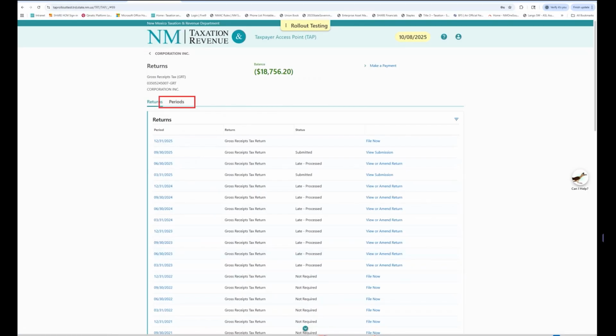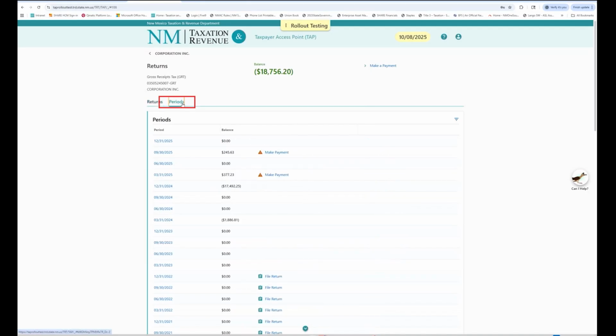The Periods tab provides you more in-depth information for all your periods. Here you can see the periods, if there's any balance that is due, whether you need to make a payment or file a return.